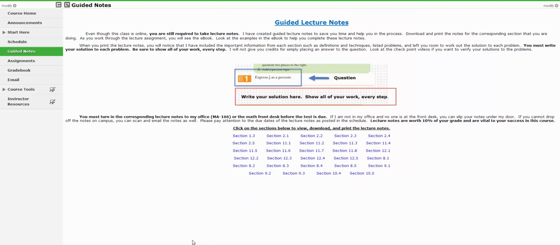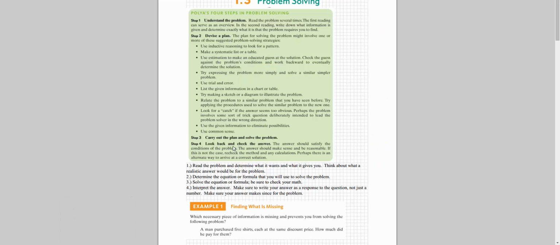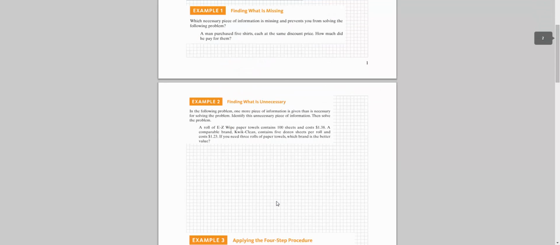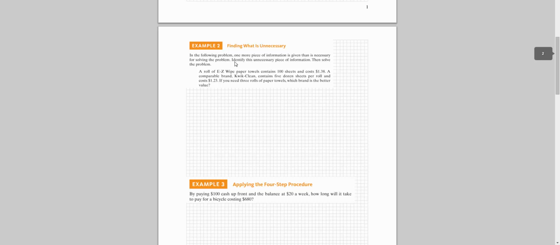In these guided notes, you will notice that I have taken from the textbook all the important information. Sometimes I've written my own little messages as well to help you out. There will be, throughout the guided notes, examples with room for you to work the solutions to. I expect you to show all your work, every single step.